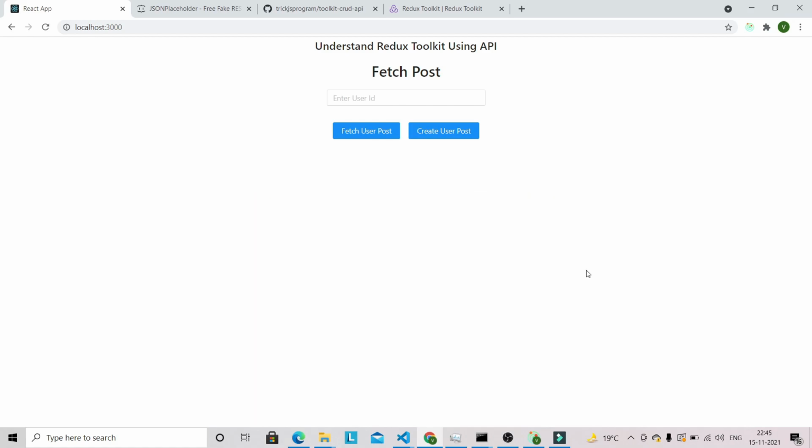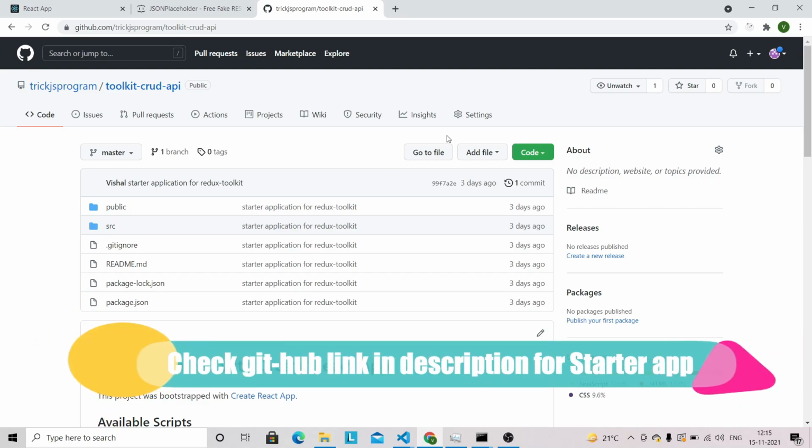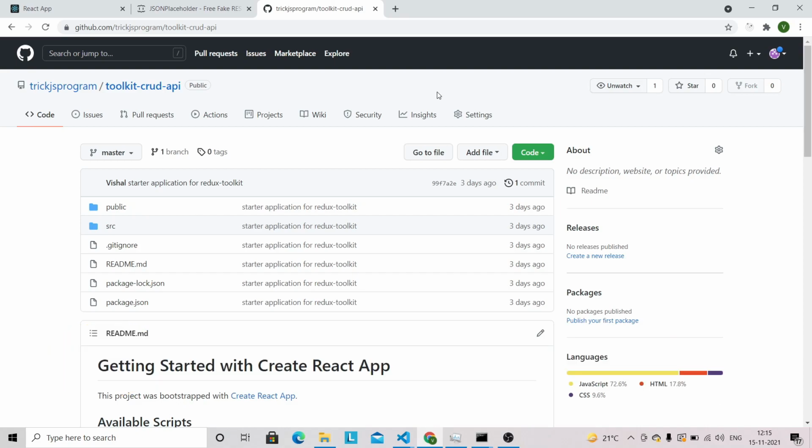So guys, let's start working on this application. You need this starter application in order to start working on the Redux Toolkit application with the API. Either you can clone this repository, or you can download this repository, so that you can start writing code with me. I hope you have cloned this repository.